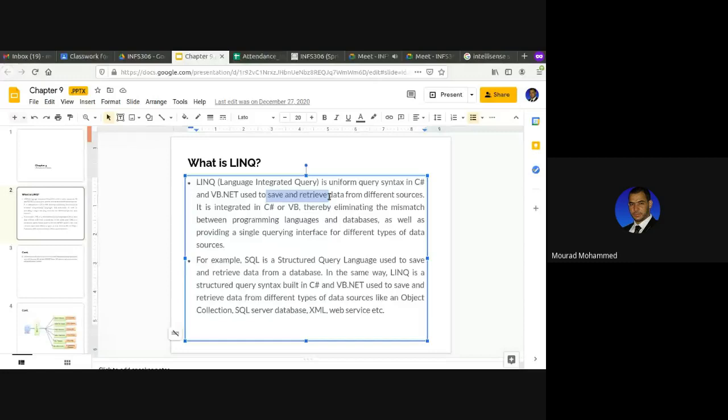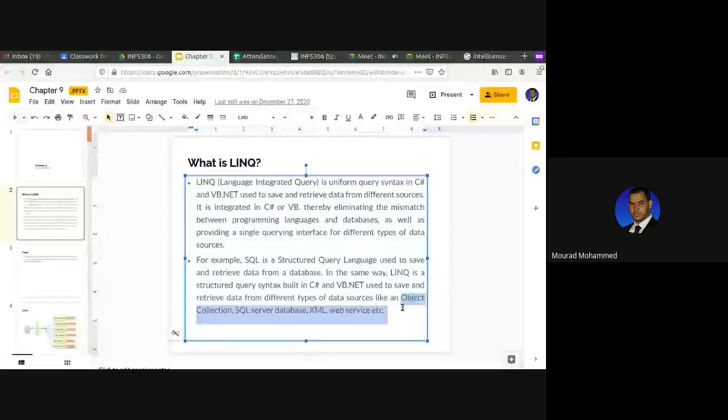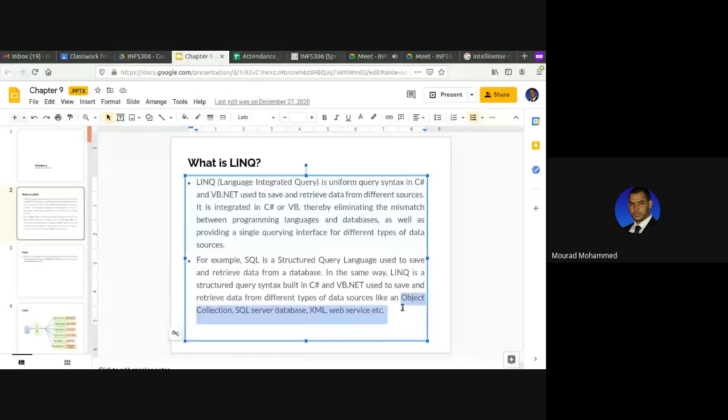Retrieving what, storing what? Data, whether to be retrieved from the data source, and here we have three data sources, whether objects or databases, or XML resources, or XML files basically, to retrieve from those sources or to save in those sources. It means insert and select both.